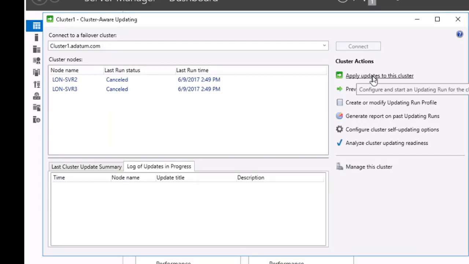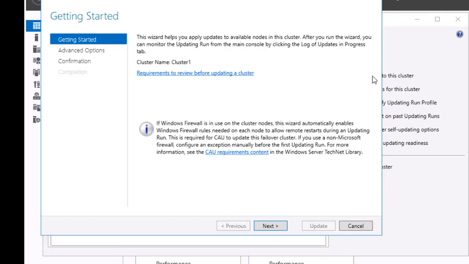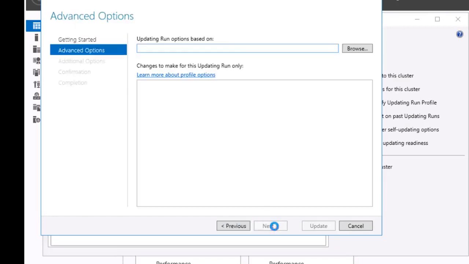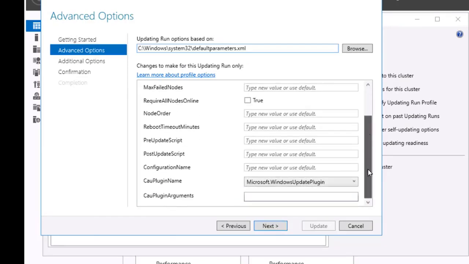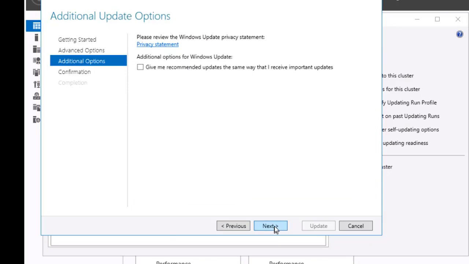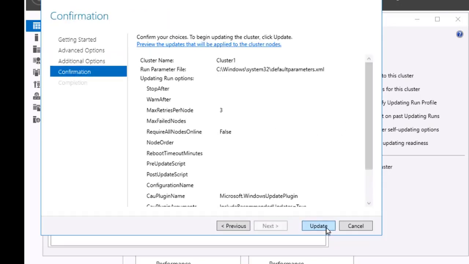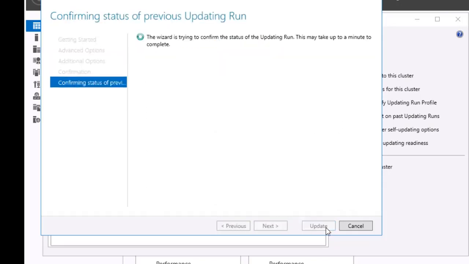With everything in place, it's time to apply updates to this cluster. This is a simple wizard that will put in place any firewall rules you need, let you select the updating run options that you want, and it will also give you a choice to install recommended updates in addition to the important updates that were listed. Once you kick off, the updating run will start.